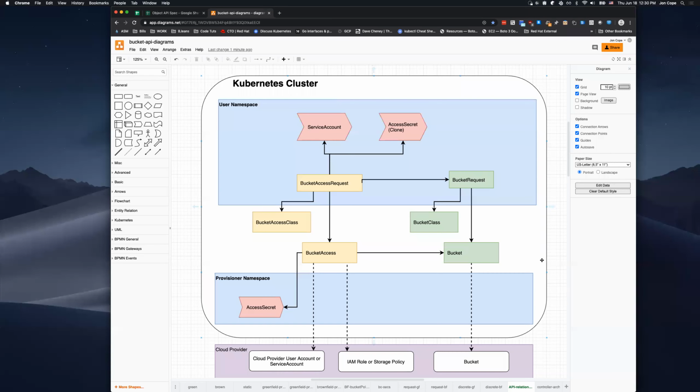Does anyone else have any input on that? Can you walk me through the workflow again? So you create a bucket request, you get a bucket, and then you create a bucket access request, or how does that work?